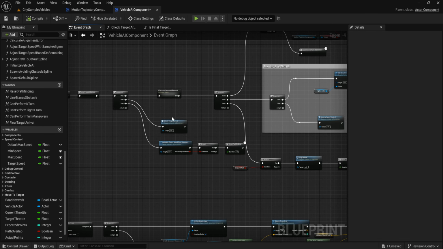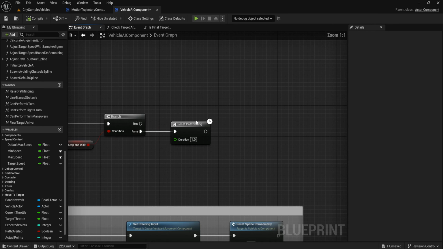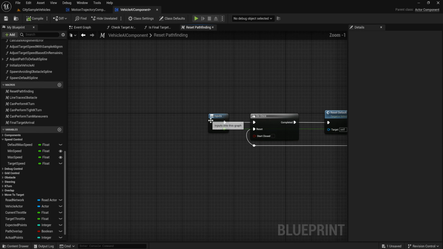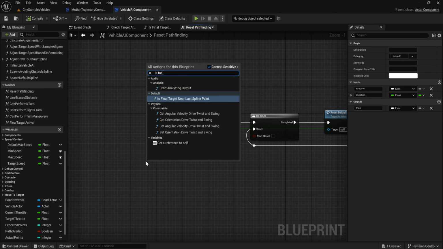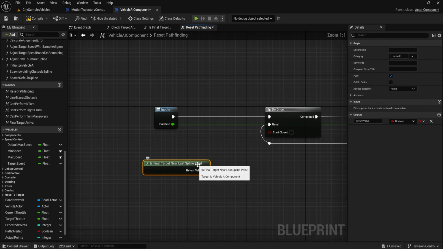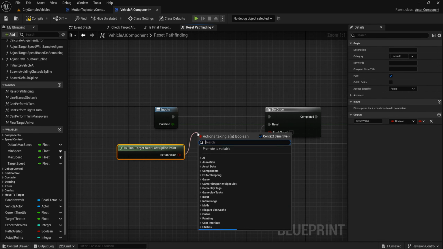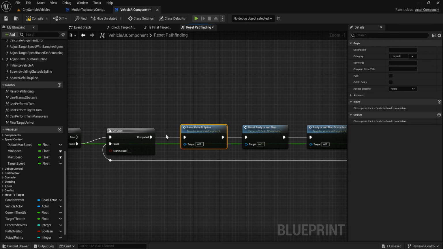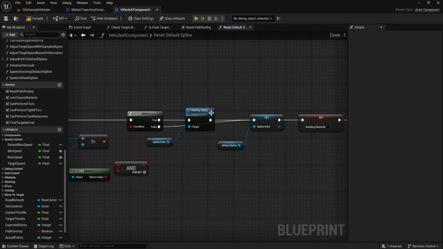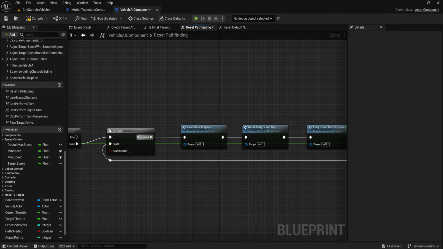Go to event graph and go to reset pathfinding. And we check is final target near last spline point. Check if it false. And we don't need to reset this default spline because inside this we have destroy actor of this spline actor. So we don't need this.